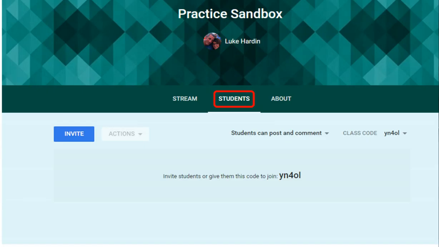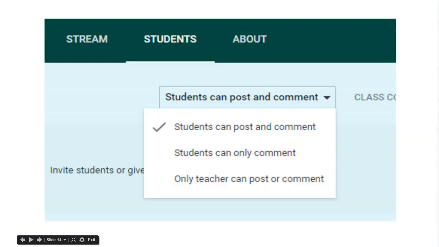Students displays a list of all those who've joined your class. As you can see, none so far. It's just showing me my join code right now. From here, you can manage individuals' rights using the Action button, or the entire class using this drop-down.